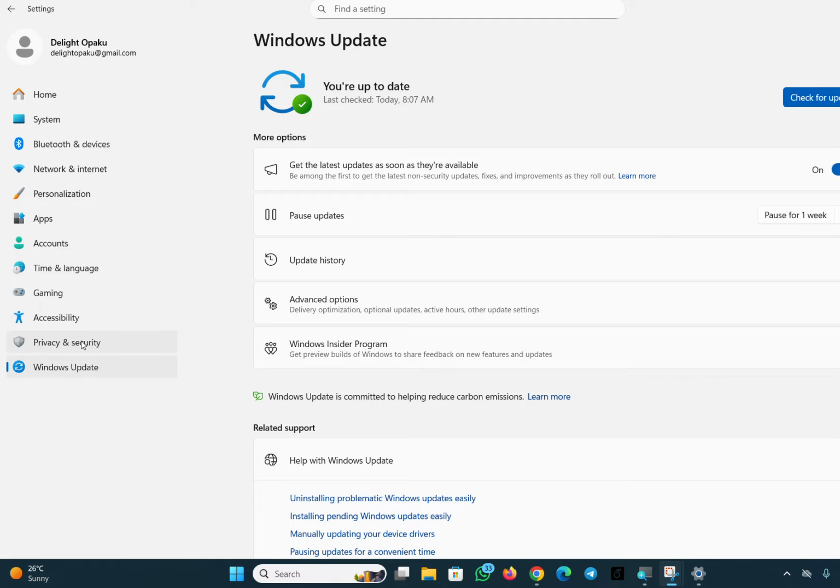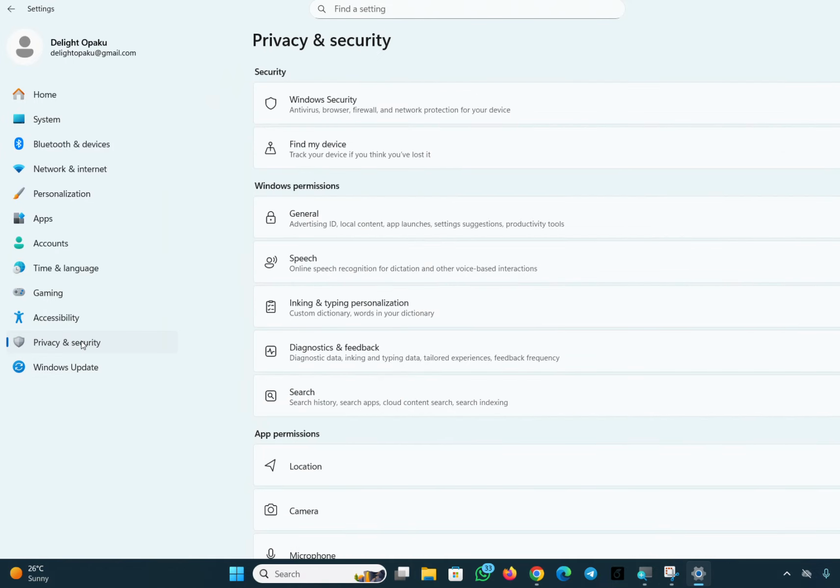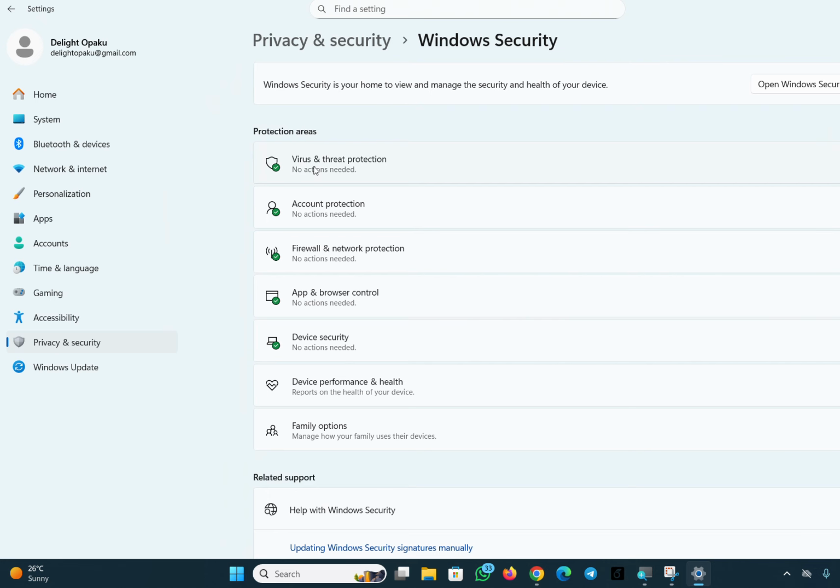And let's go to privacy and security. Right now, your computer could be under attack and you might not even know. That is the reason why we are doing all this. Now click on Windows security.